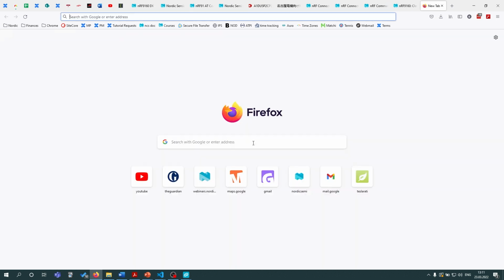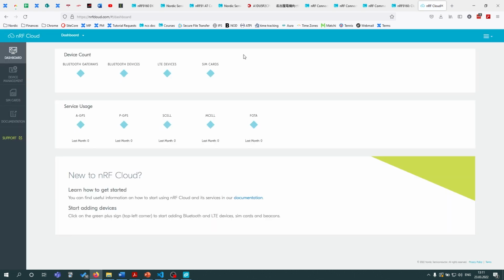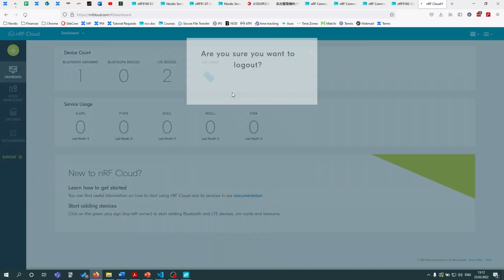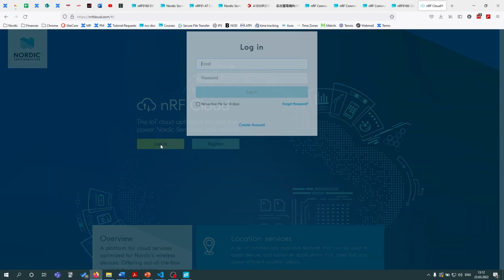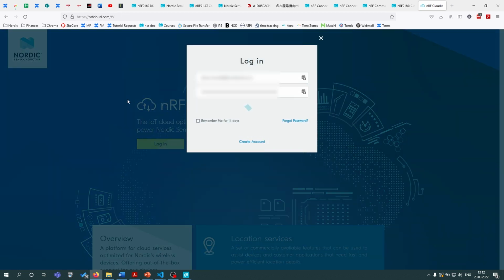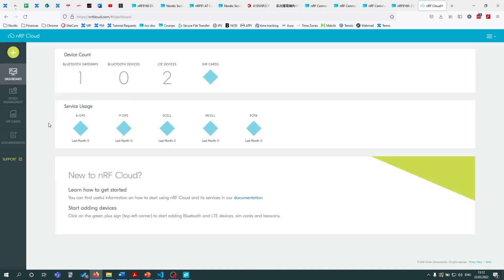Yeah, okay. So we'll go to nrfcloud.com. I'm actually already logged in. Let me just log out quickly. Yeah, so if you don't have an account, just register. Otherwise, I already have an account, so I'm going to log in.